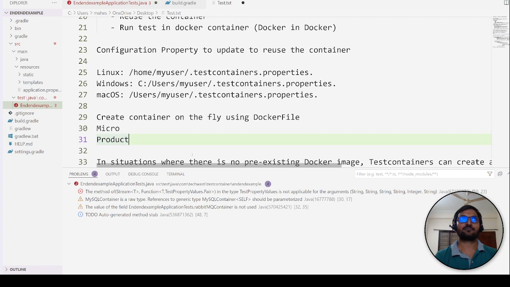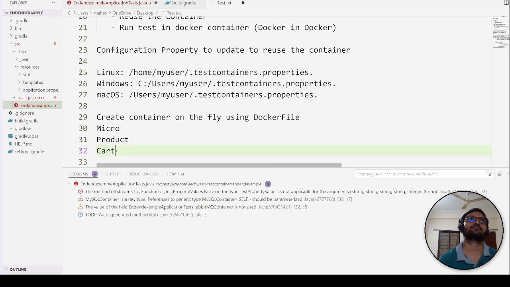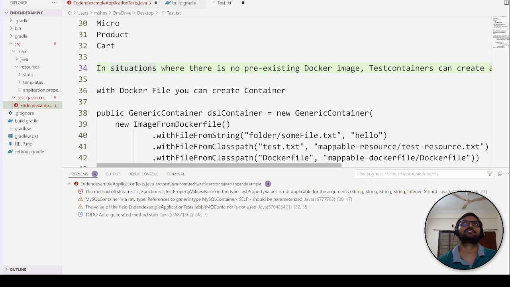and there is one microservice which is a cart microservice. But let's say this cart microservice is not yet developed, as in the code is there but the Docker image is not available. So how will we create the application test? There is one concept where you can create it on the fly with the help of a Dockerfile. If you have the Dockerfile available, or you can ask your team member to provide the Dockerfile, you can use that one.